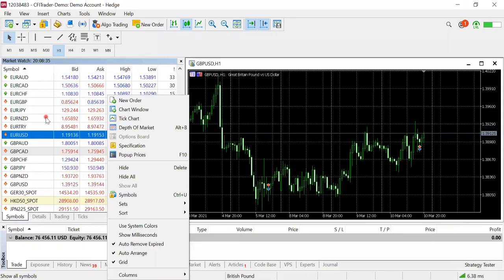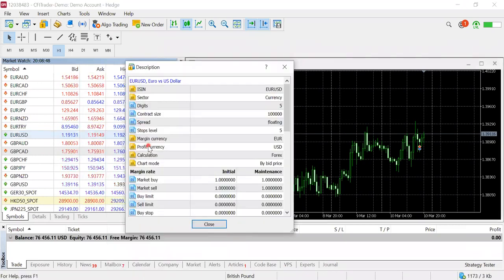Another thing as well, before we get into the order window, is the symbol specification, which is this option here. In here, basically, you can see all the description for that particular instrument, in this case the euro versus the US dollar. You can see obviously the contract size, which in this case is a full contract size, the standard one. You can see the spread, that is not fixed, it fluctuates.